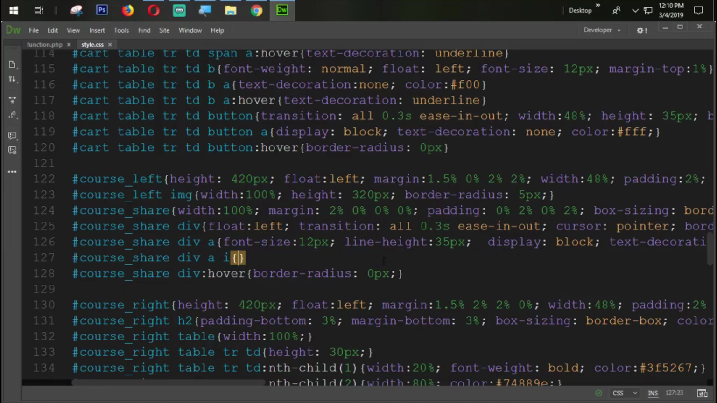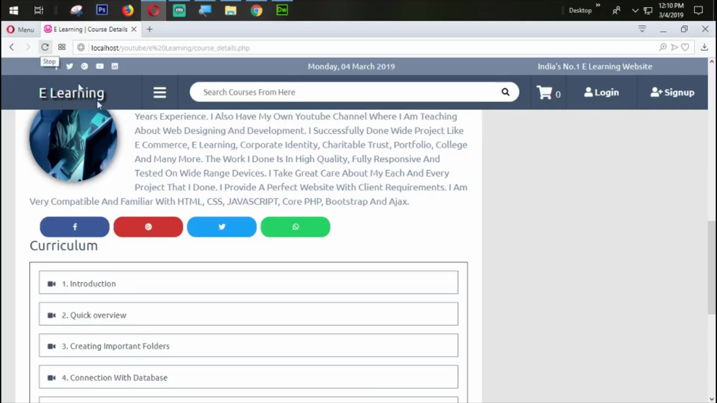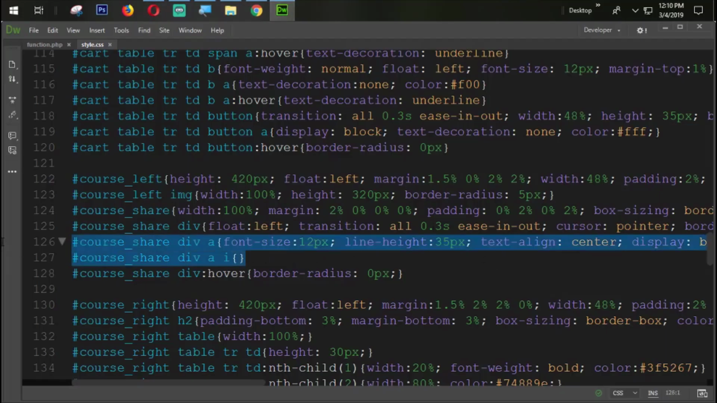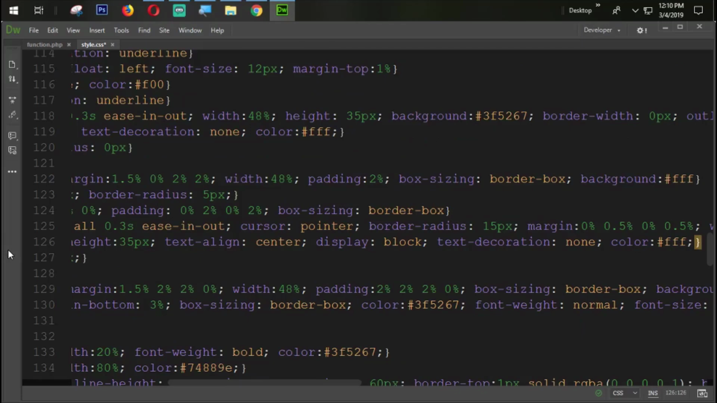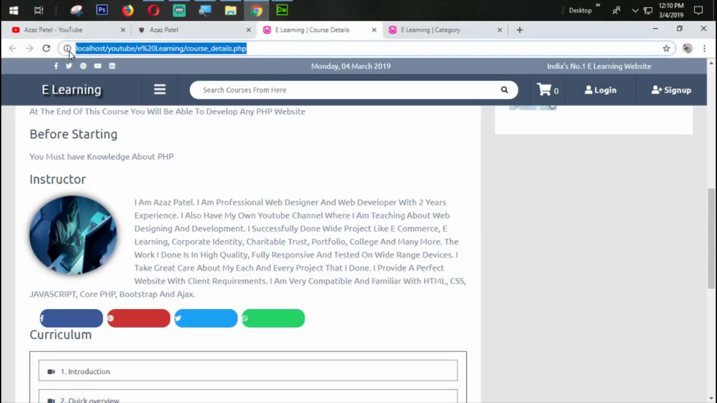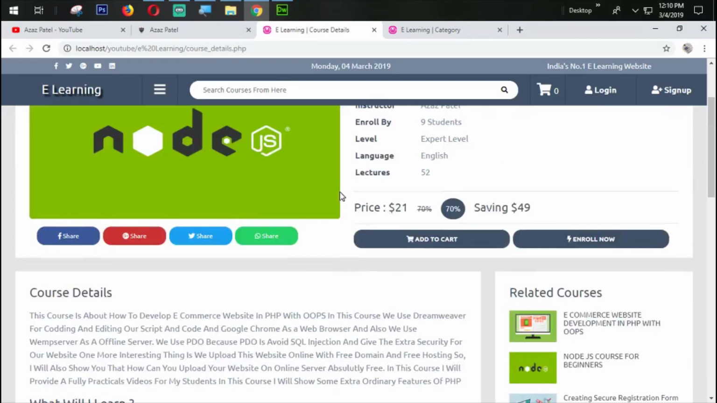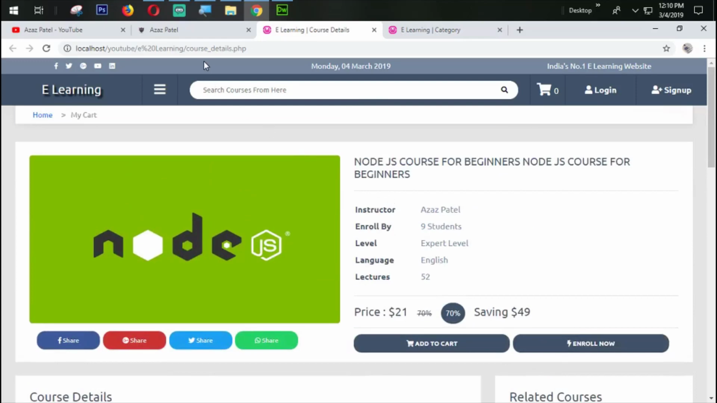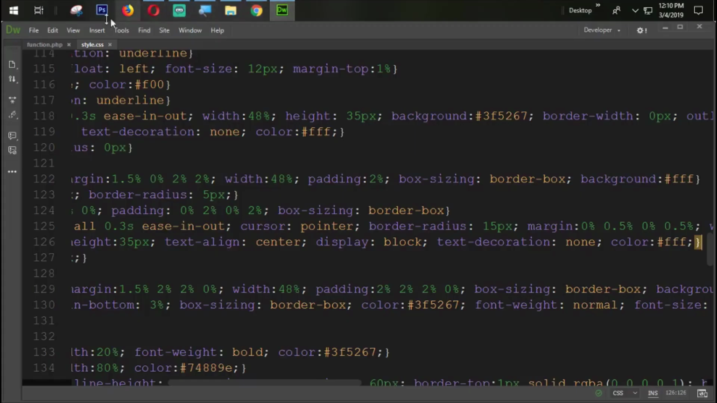Let's give the a tag text-align center and then refresh. Okay, so we have centered the text here. Just look here. So now we don't need this i tag, so cut it from here. So now our problem is fixed. Let's move forward and create our category page here.